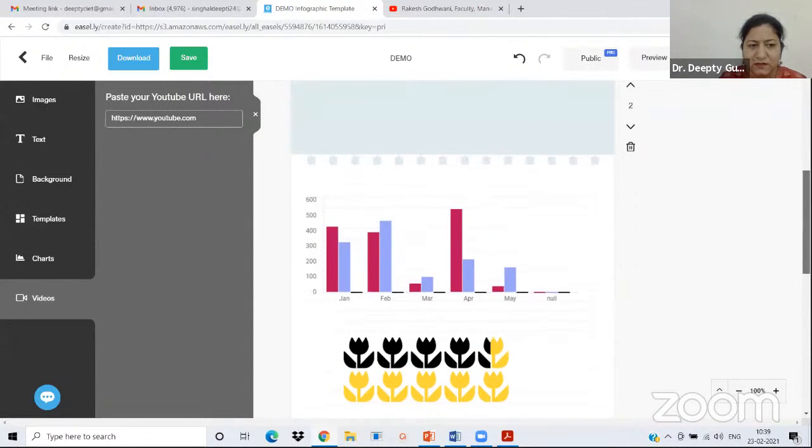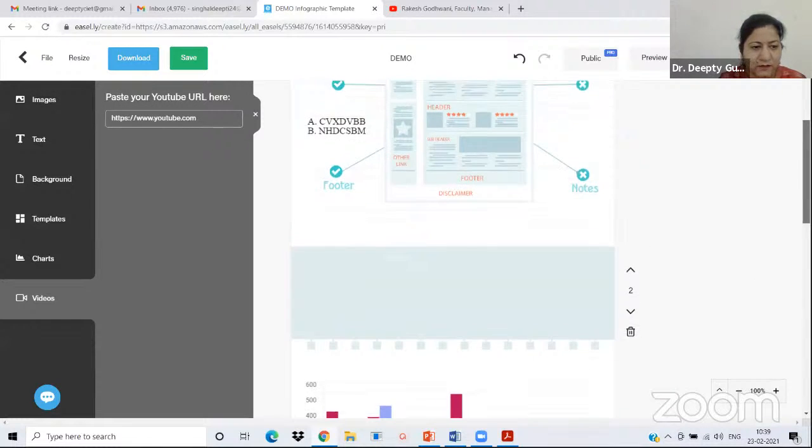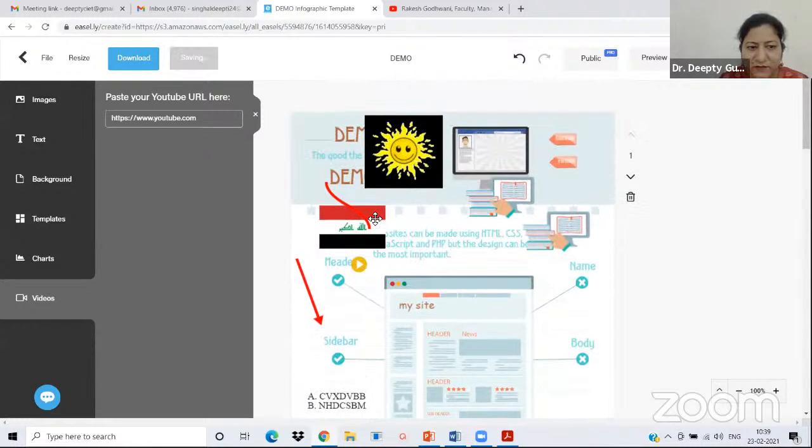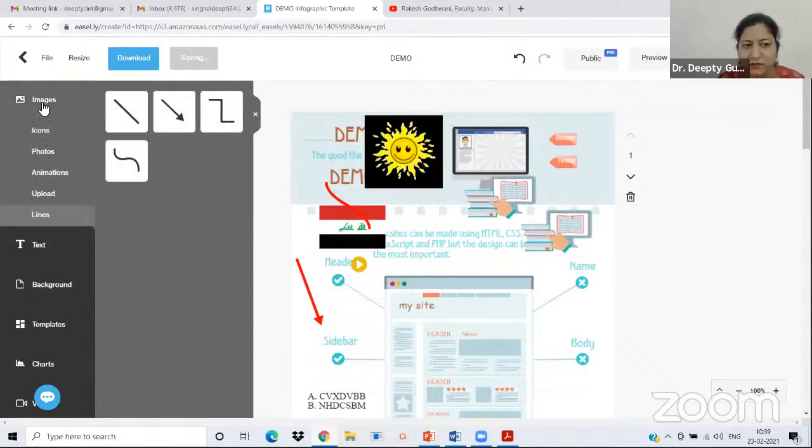So when a video URL is added over here, it will come in wherever you want and you can change the size of the video and you can place it anywhere in the infographic where you want. So this is the way through which infographics can be created by adding various kinds of images, by uploading your own images. Just remember one thing, you cannot crop the image over here. You can resize the images.